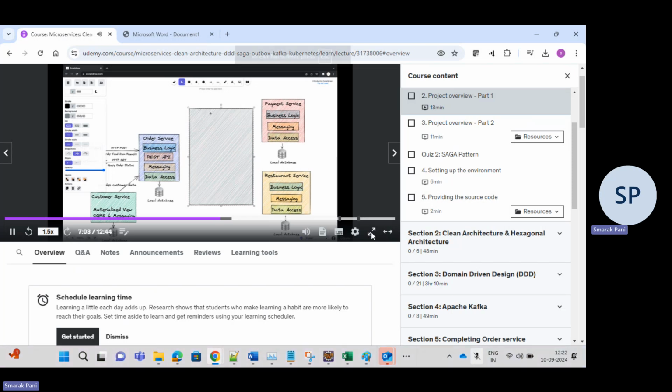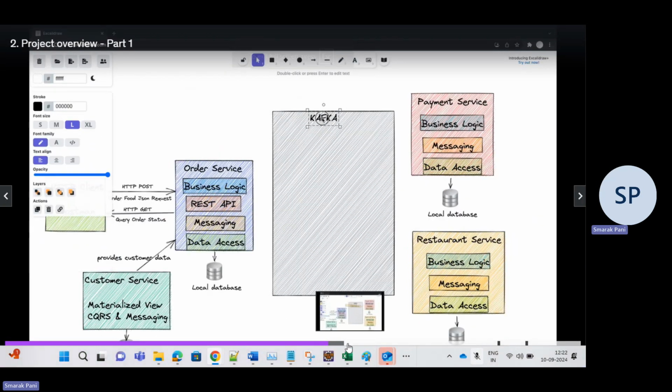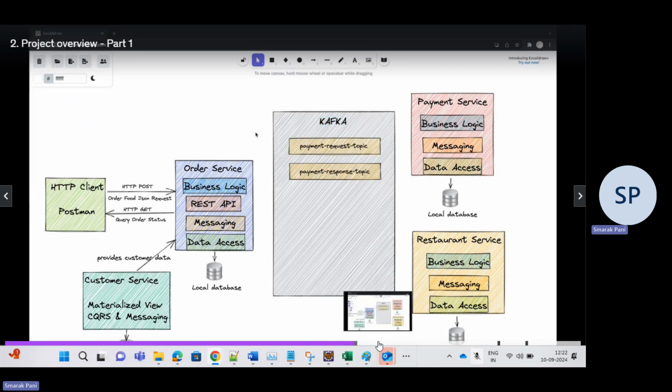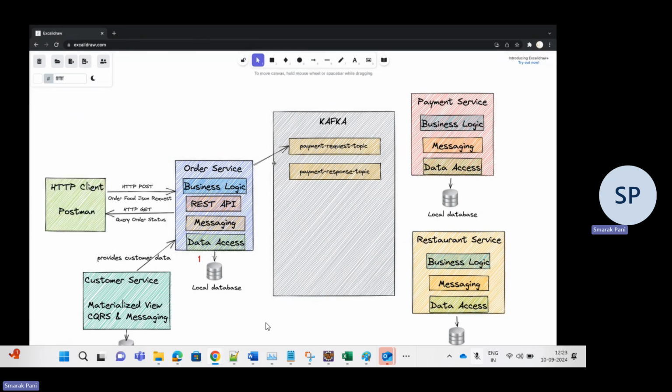The services will produce and consume events to communicate with each other. And they will use Kafka to send and receive these events. First of all, to complete an order process, we need to create the order in the local database. So I will set number 1 on the order service local database to indicate that it is the first step. Then it will send the order created event to the payment request topic. So this will be the second step.